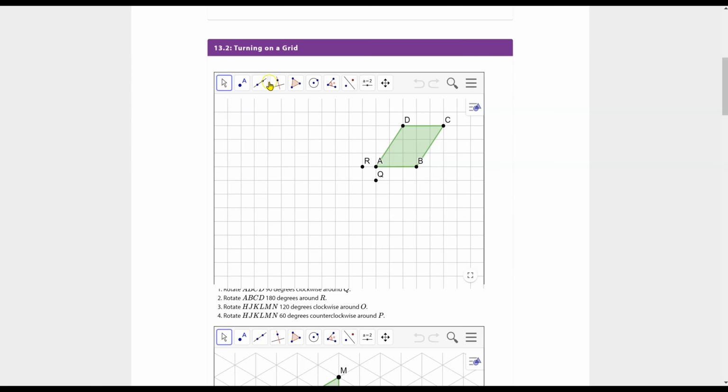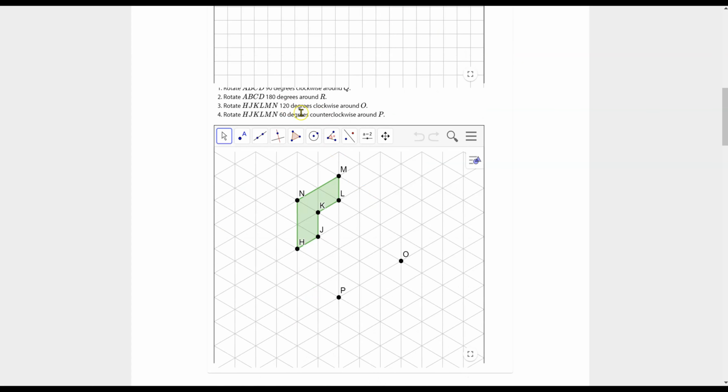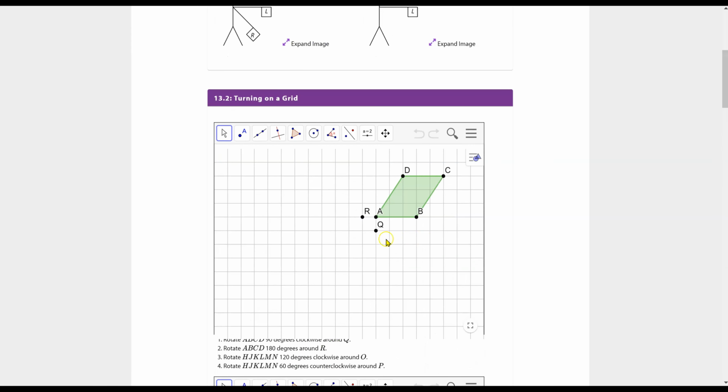So, in this second part of the activity, there are some directions below, and it keeps getting cut off. The first two are going to reference this figure. The second two are going to reference this figure. This is an opportunity for you to learn how to use the rotation tool in GeoGebra. So the first direction says rotate ABCD 90 degrees clockwise around Q. To rotate a figure, you have to have a center of rotation. That's what around Q means. You have to have a direction, clockwise or counterclockwise, and then you have to have an angle.